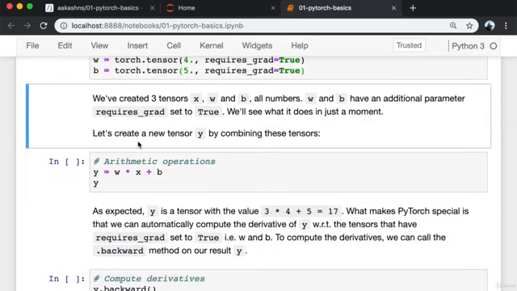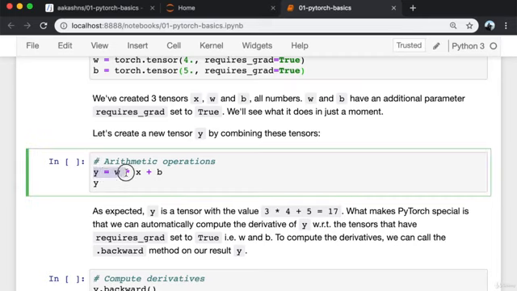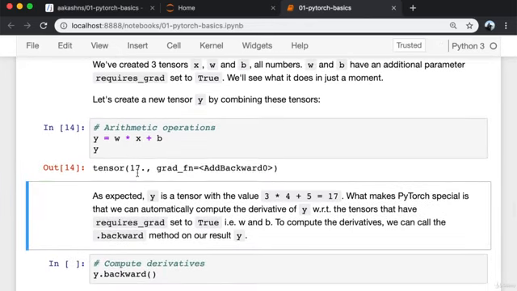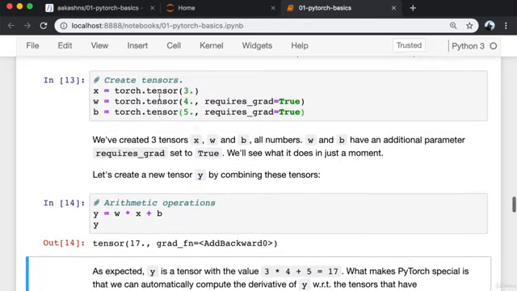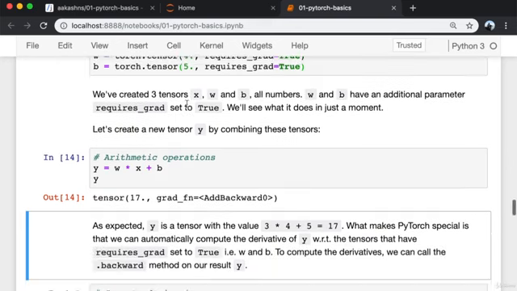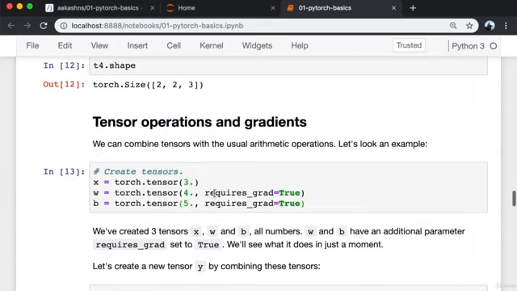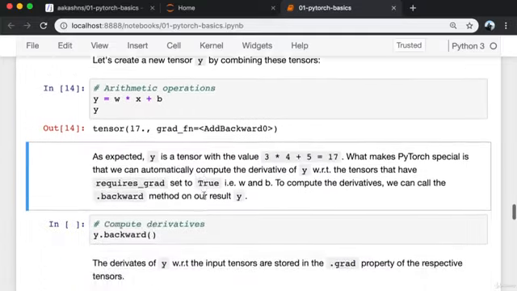Let's create a new tensor y by combining these tensors. So I have y, which equals w multiplied by x plus b. And as expected, y is a tensor with the value 3 times 4, that's w times x, plus b, that's 5, which is 17. And what makes PyTorch special is that we can automatically compute the derivative of y with respect to the tensors that have requires_grad set to True, which are w and b in this case.